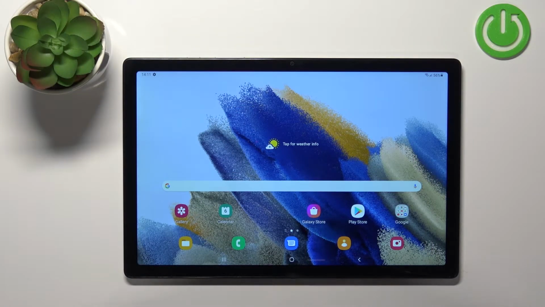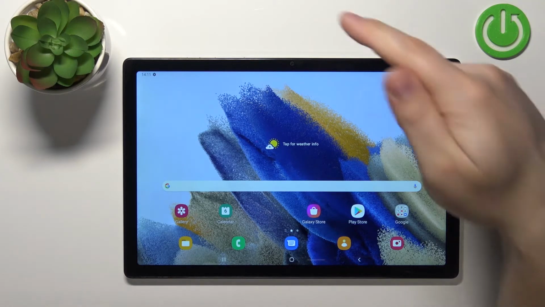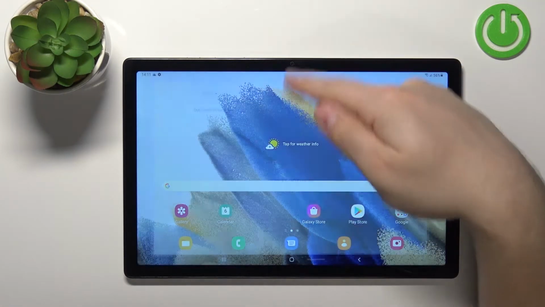Hello, in front of me I have Samsung Galaxy Tab A8 and I'm gonna show you how to enable and how to disable the Do Not Disturb mode on this device. First, we need to open the quick panel on our device. To do it, simply swipe downwards from the top of the screen.